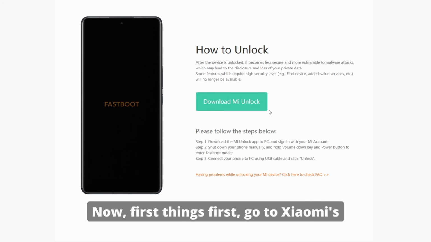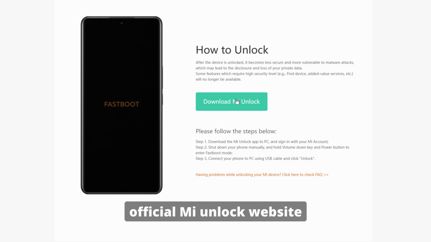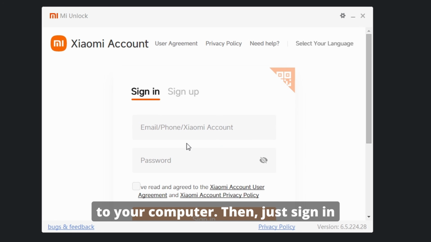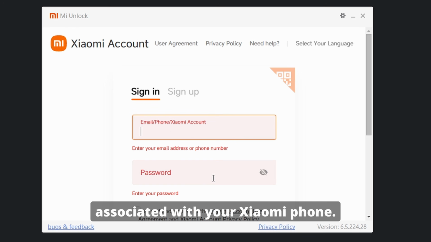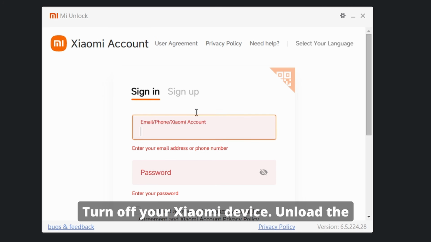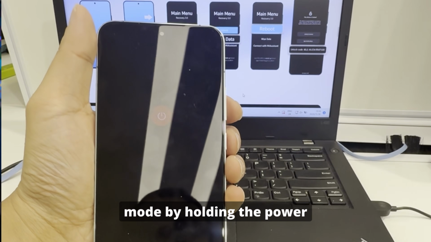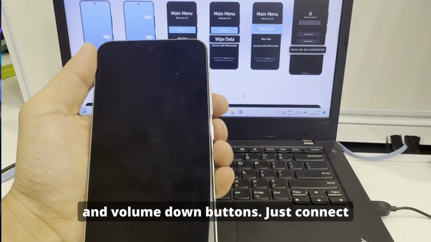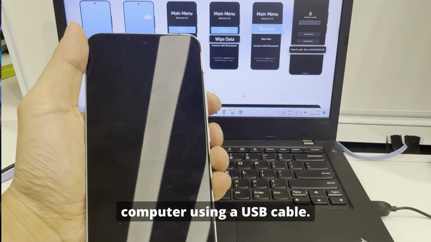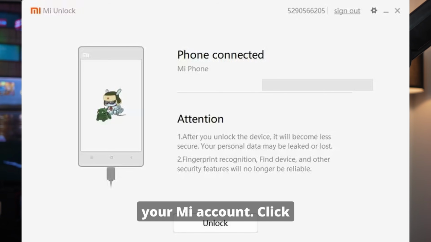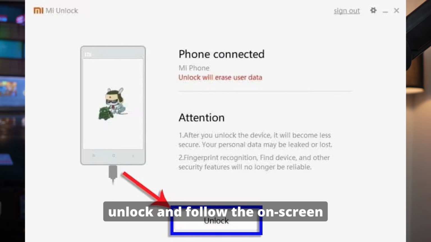First things first, go to Xiaomi's official Mi Unlock website and download the Mi Unlock tool to your computer. Then sign in using the Mi account associated with your Xiaomi phone. Turn off your Xiaomi device, and now boot the phone into fastboot mode by holding the power and volume down buttons. Connect your phone to your computer using a USB cable. Open the Mi Unlock tool and sign in with your Mi account. Click Unlock and follow the on-screen instructions.